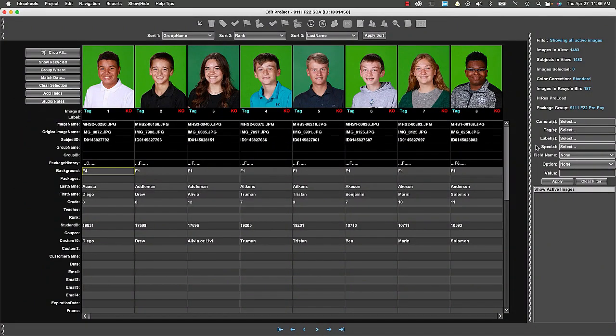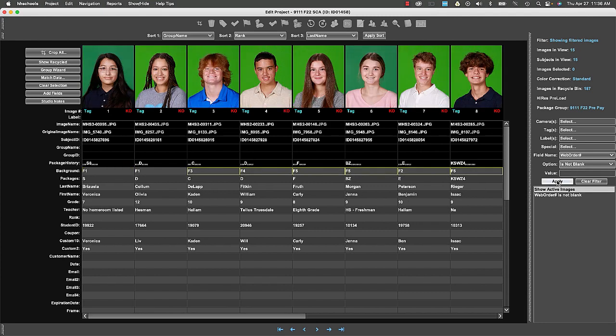That takes you back into your project where you can sort by web order number, is not blank. Click Apply, and you can see all the orders that you just imported into your project.